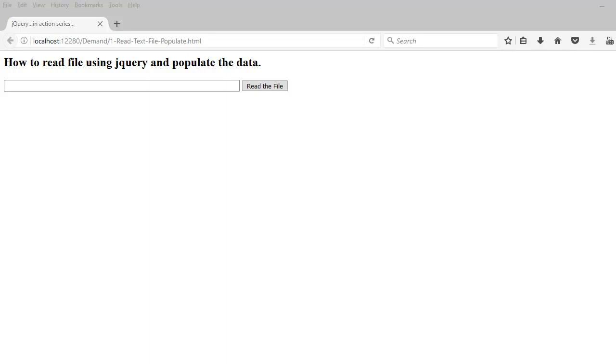Welcome to the jQuery video series. In this video we are going to read a local file and populate the entire data within this text box. When I click read the file, the data will come like this. Let's see how we can read a file using jQuery and populate any control like a text box, text area or any div element, whichever you desire.